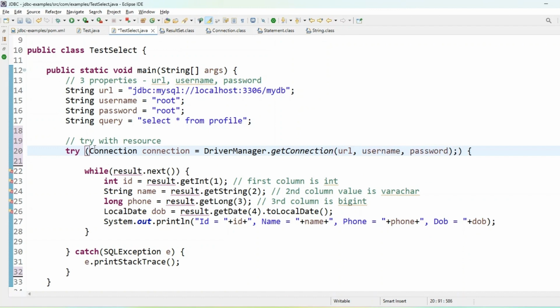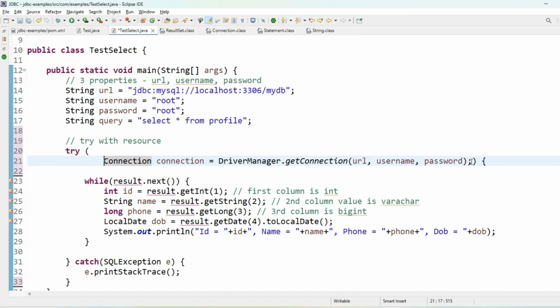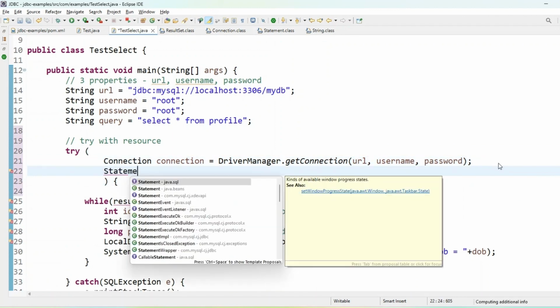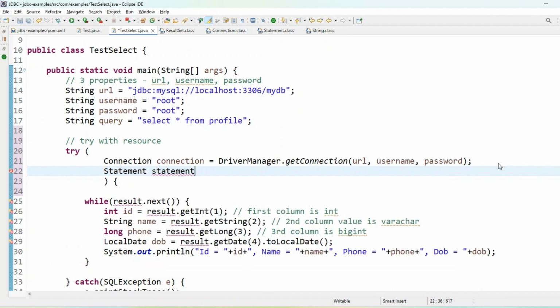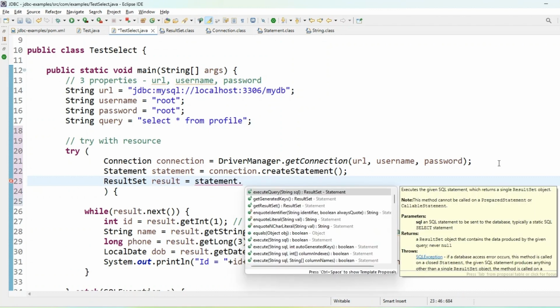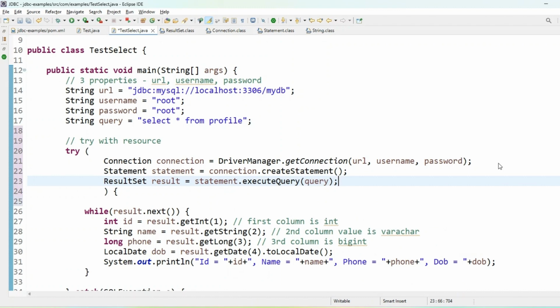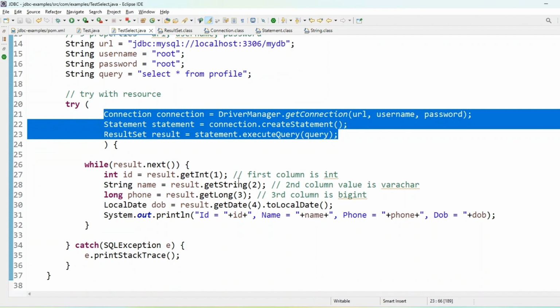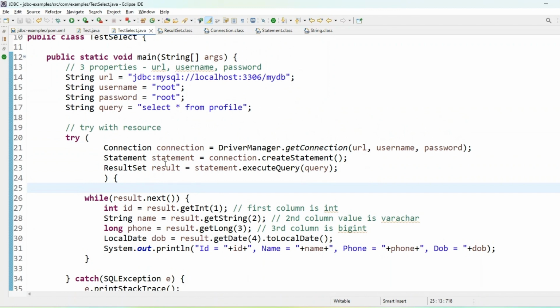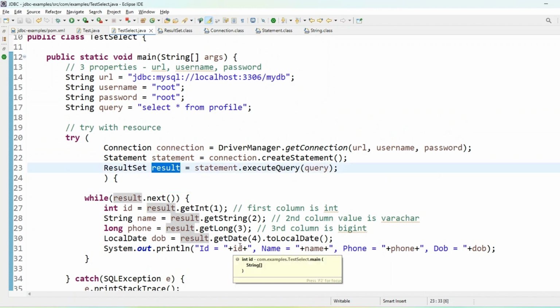Next, we can bring this to the next line, and we will create a statement object now. Statement equals connection.createStatement, and lastly result set. Result equals statement.executeQuery. So we are creating all the three instances with the same variable name I used in the previous code, because we are using this variable result in multiple places.